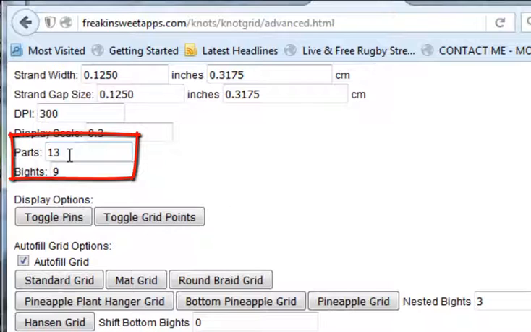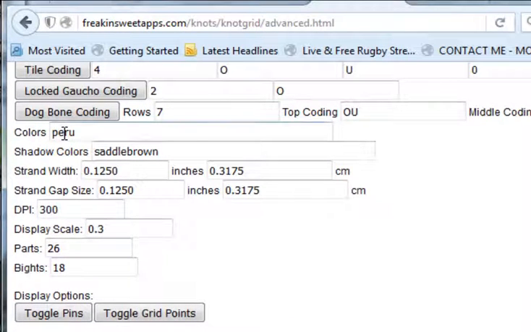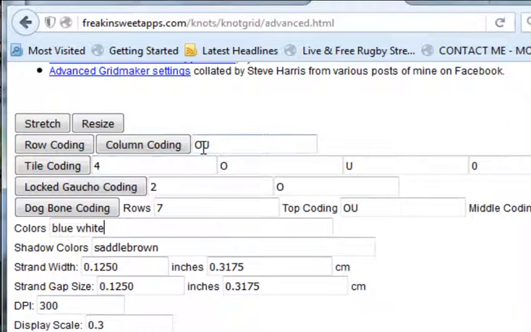If we double the number of parts and bytes, we will get a 2-strand Turk's head. Of course, both these numbers are no longer co-prime, but we've got to use 2 strands, don't forget. And if we're going to use 2 strands, probably better if we have 2 colours. Let's have blue and white. Separate your colours with a space. And now we're using 2 strands.